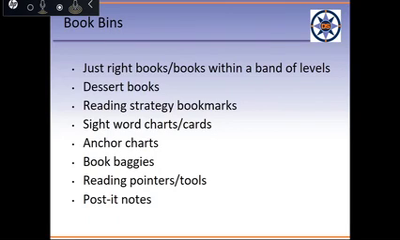So what might we see in a book bin? We are going to see Just Right books, that's their independent level, and some instructional level books. And we're going to see books within a band of levels. When we get up to grades 3 through 5, we want to have a band of levels so that they're not just reading because we say they're a level M reader, and that's what the assessment shows. They're not limited to just reading level M. They can read a little bit below that.